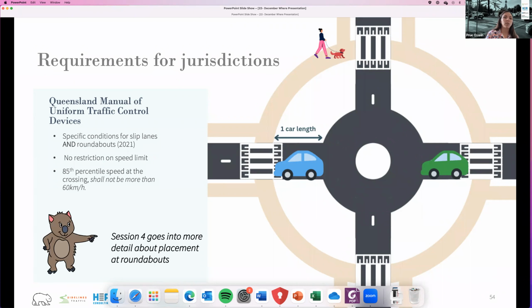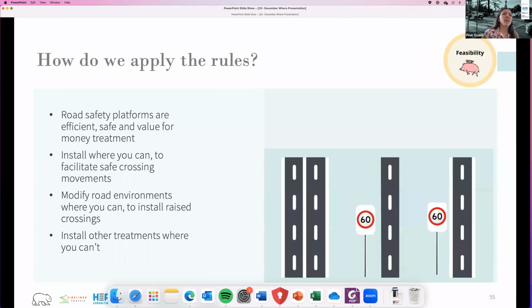Session 4 goes into more detail about placement at roundabouts. We just thought we'd introduce that because everybody's always itching for some details. So how do we apply the rules? Now, we want to be very firm about these are the rules.